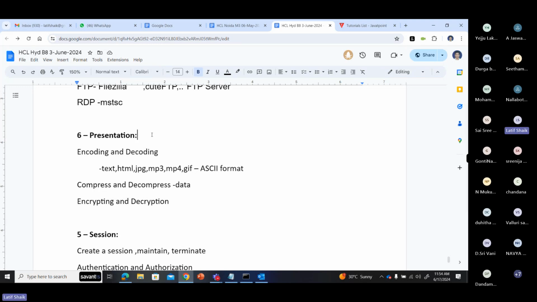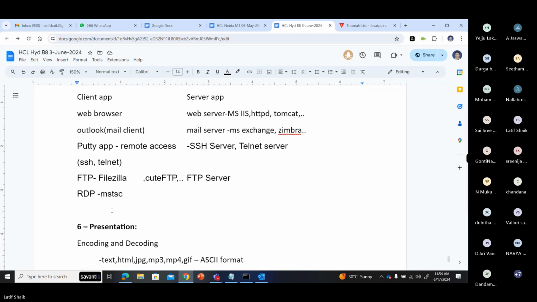Encrypt and decrypt. As I said, HTTP has no encryption; HTTPS has encryption. So you encrypt the data when you are sending, and you decrypt the data when you are receiving it. These are the three main points about the presentation layer: encoding and decoding, compression and decompression, encryption and decryption.